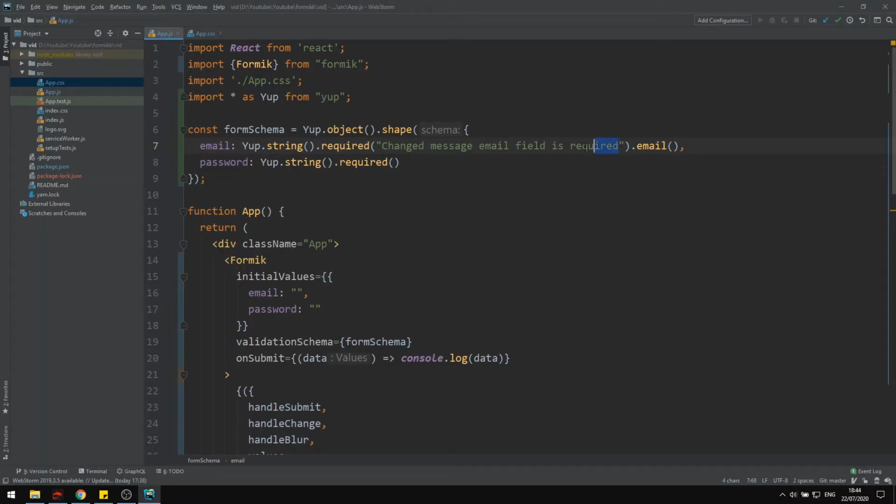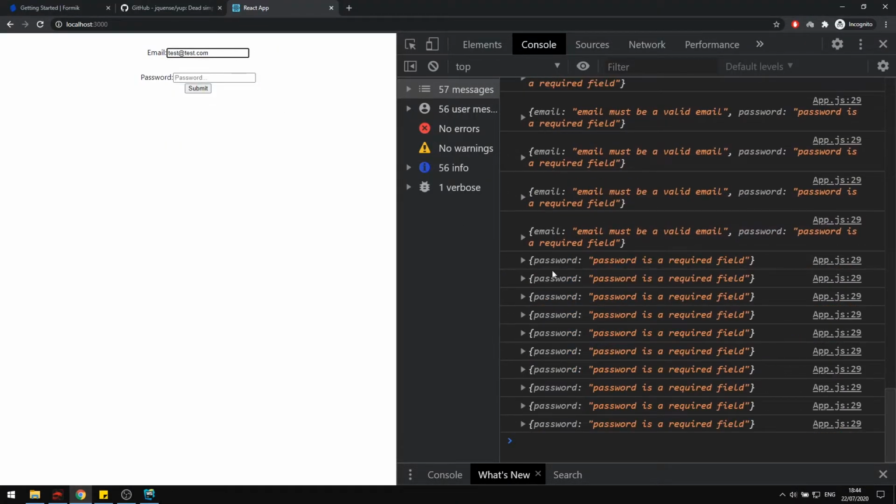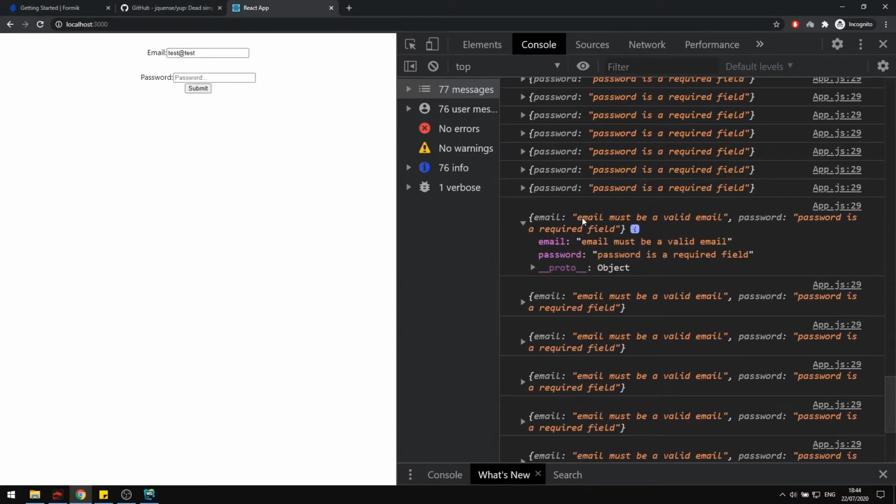So the actual error message itself, you can change it to whatever you want for each specific case. So let's say you want one message here, you can have a different message here. Next, let's do test at test.com, and let's actually make it invalid. So you can see, email must be a valid email.